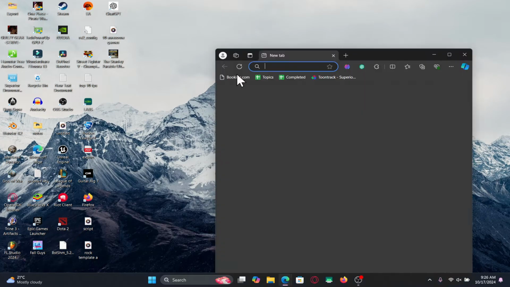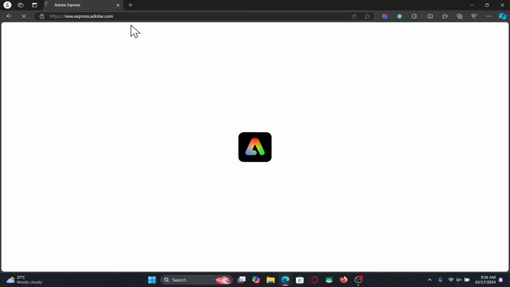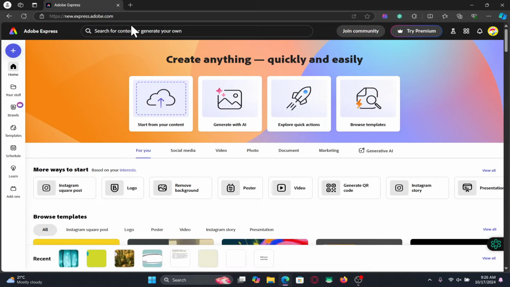First of all, open up your web browser and then in the address bar type in express.adobe.com and press enter. You will now be taken into the official Adobe Express website. If you haven't logged into your account already, click on the login button at the top right corner and then you can start working on any of your projects.